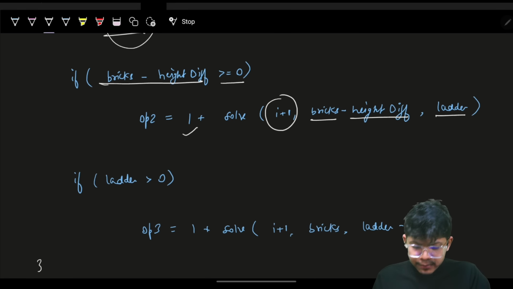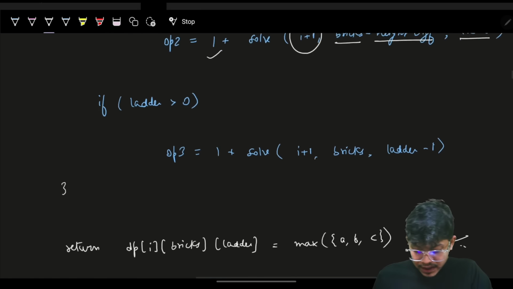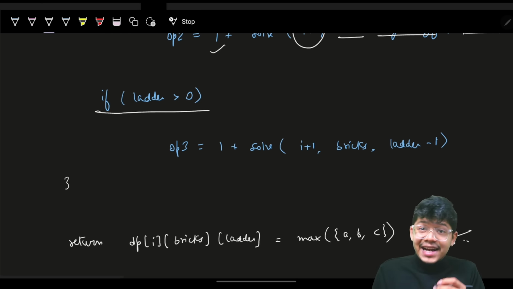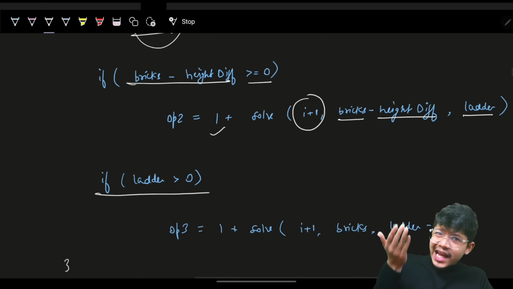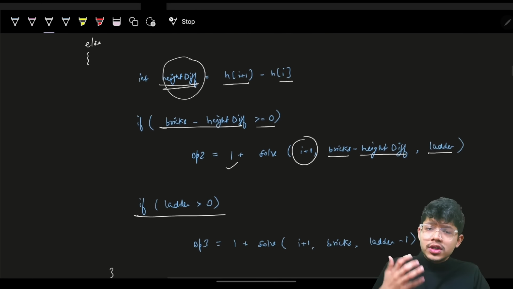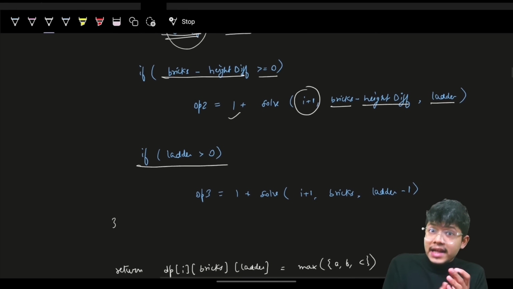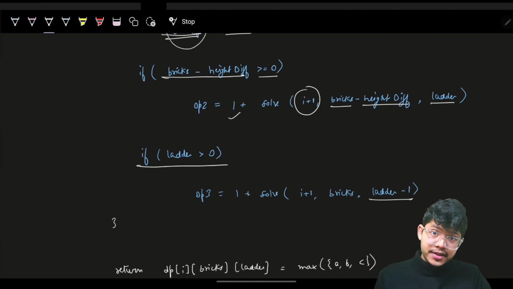So you can see, okay, I moved on to the next index. But Aryan, what if my ladder is more than 0? Yeah, for sure. You should try when your ladder is more than 0. You can try to use the ladder and see if maybe using a ladder is the optimal solution. So I will use a ladder here itself.